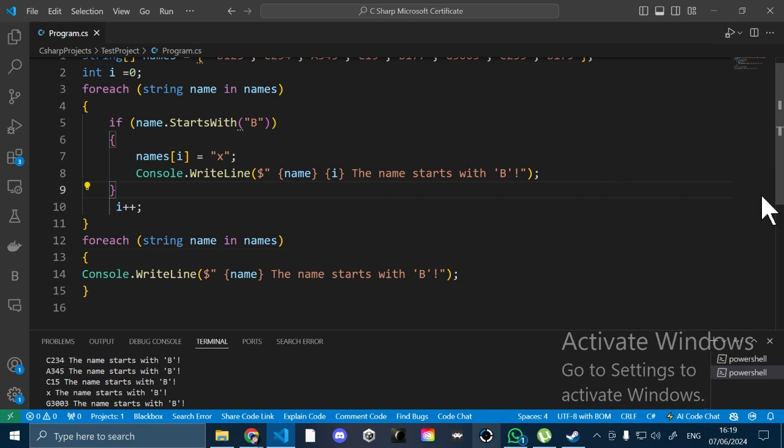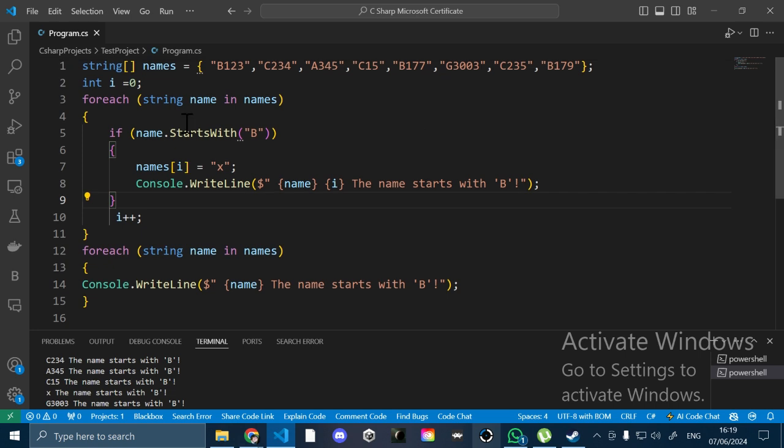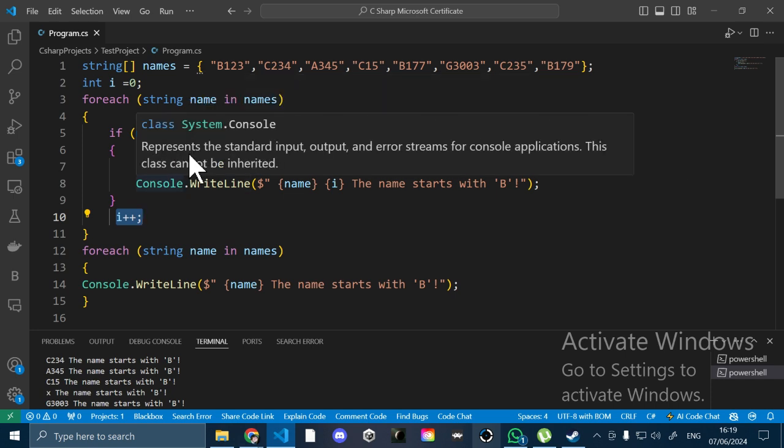I'm just showing you how, if you want to change the content of this and not just look at it, then you have to use this I++ to look at it and change it.